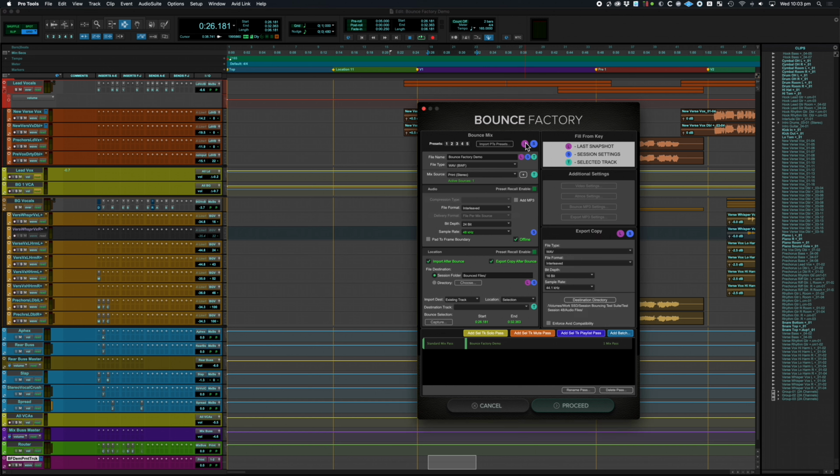If I hit last snapshot, what we've done now is fill this dialog in from the last snapshot as opposed to the default, which is to fill it in from the session settings. And what's great about that is the last snapshot has the additional settings of importing to an existing track and exporting a copy after bounce, and how I want to export that copy. So you get all of the more robust information that Bounce Factory keeps track of right back onto the screen if you just click fill from last snapshot.